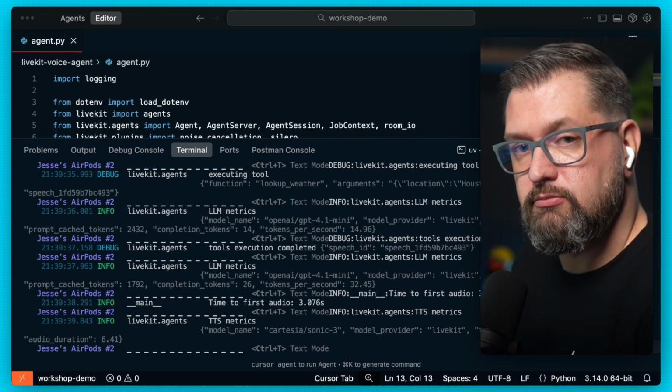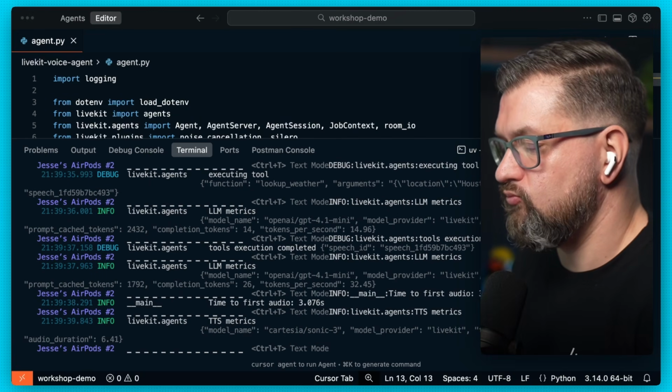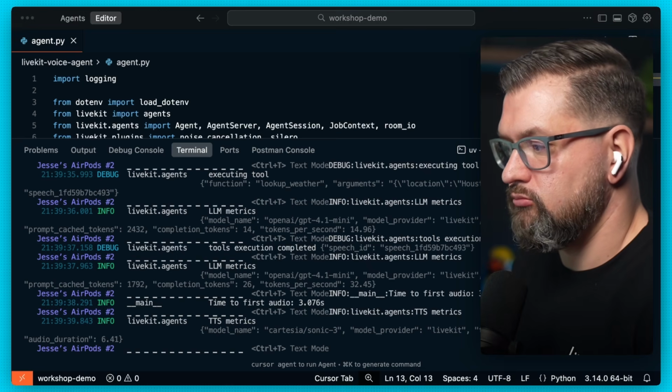The weather in Houston right now is around 70.4 degrees Fahrenheit, and conditions are clear. Anything else you'd like to know?